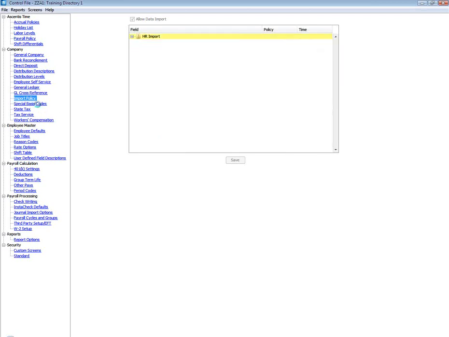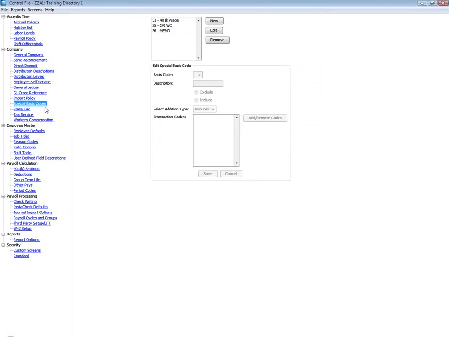Let's now look at special basis codes. The common time that clients would come here is if they have some sort of a retirement plan. This is where you could come to control the list or define the list of pay codes that are eligible for 401k deferrals.